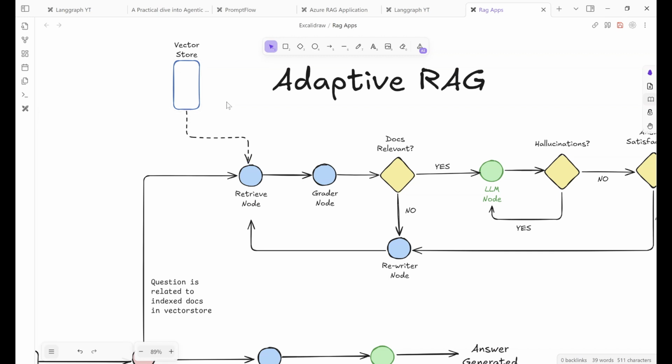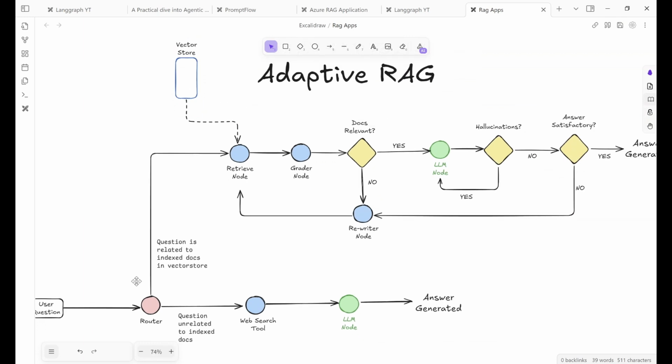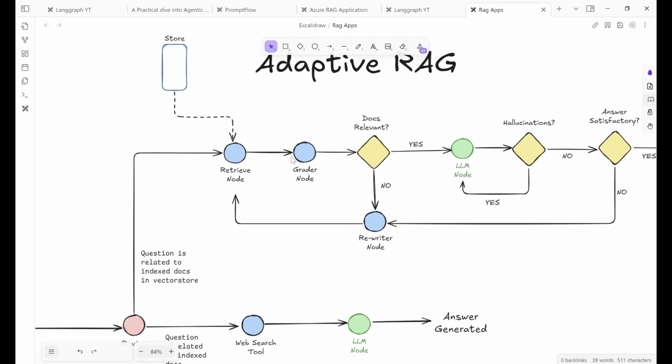All right. So the work of the retriever node is to basically do a similarity search between the embedded version of the user question and the indexed document embeddings in our vector store, and retrieve some relevant chunks, say 3 or 4 or 5 chunks, whatever we decide on. And then we go to the grader node.